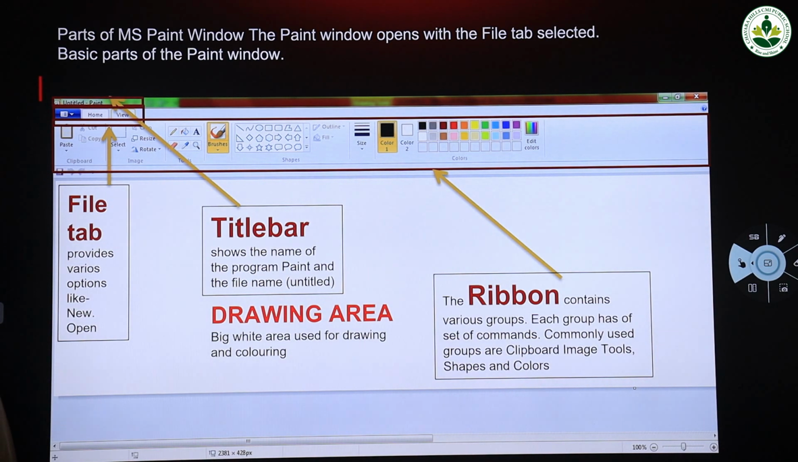In this home screen you can see there are different parts. You can see here the different parts of MS Paint. First one is the file tab, next is the title bar, then the drawing area, and then the ribbon.